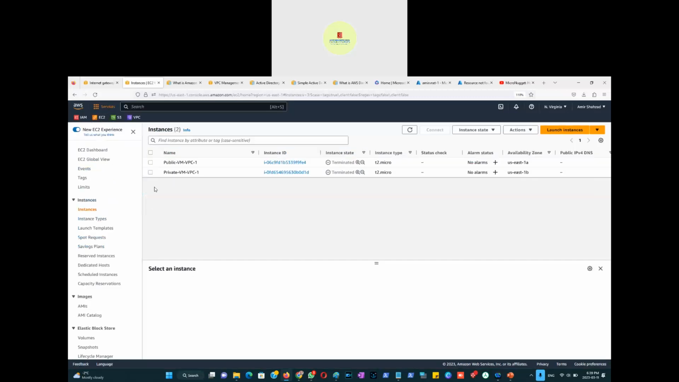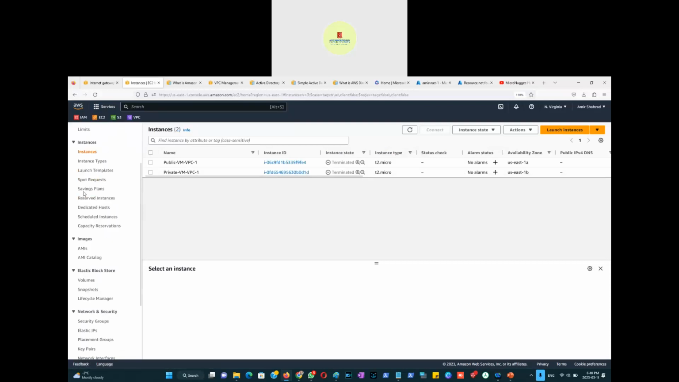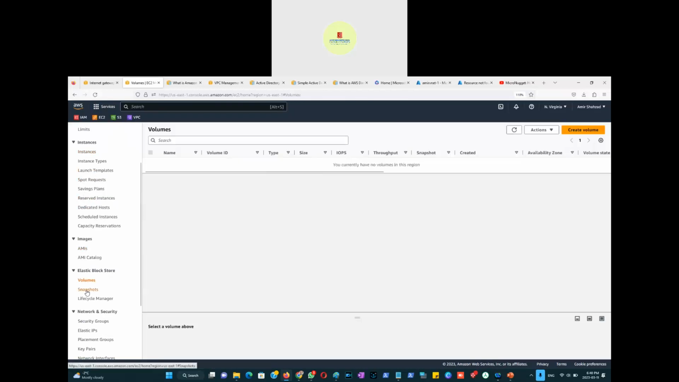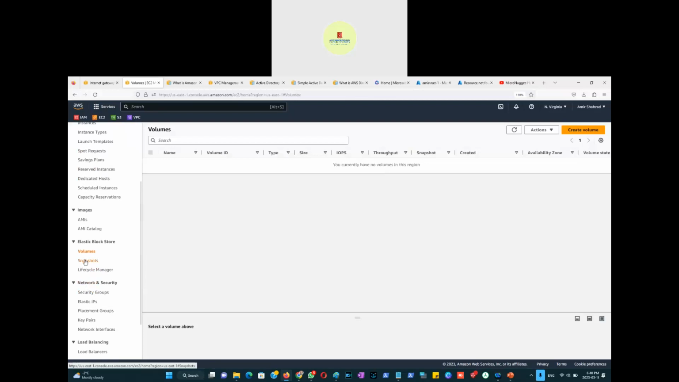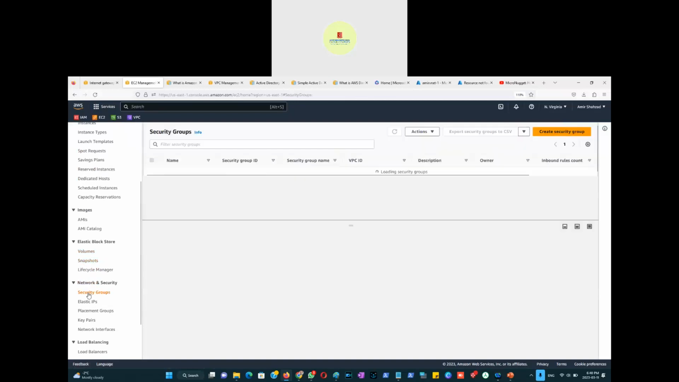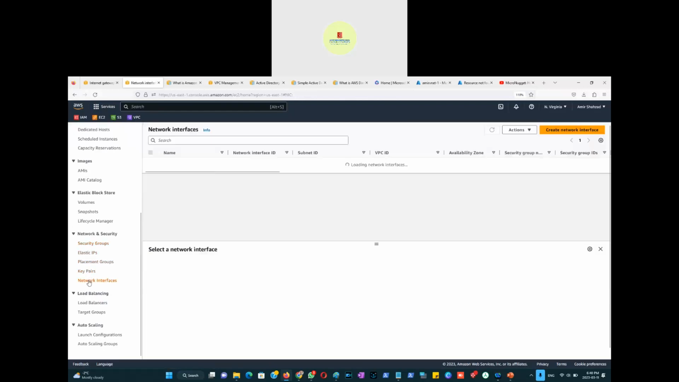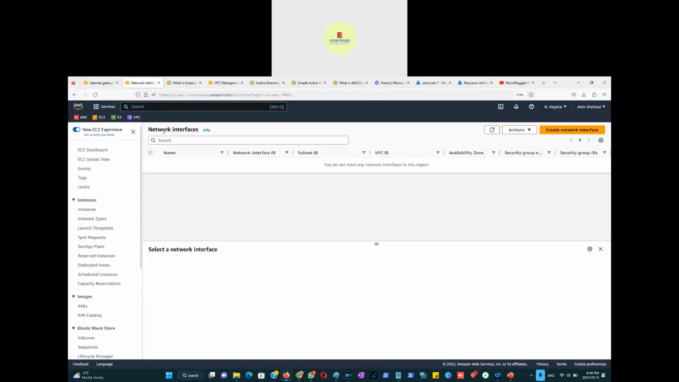Okay, we're good now. I'll just go to the EC2 instances, and the two instances are terminated. And what could be remaining? Volumes, yep, gone. Snapshots, just to check, and then security groups are not going to cost us, but network interface cards will. They're gone. Now we're good. Okay, so yeah, that's it, guys.